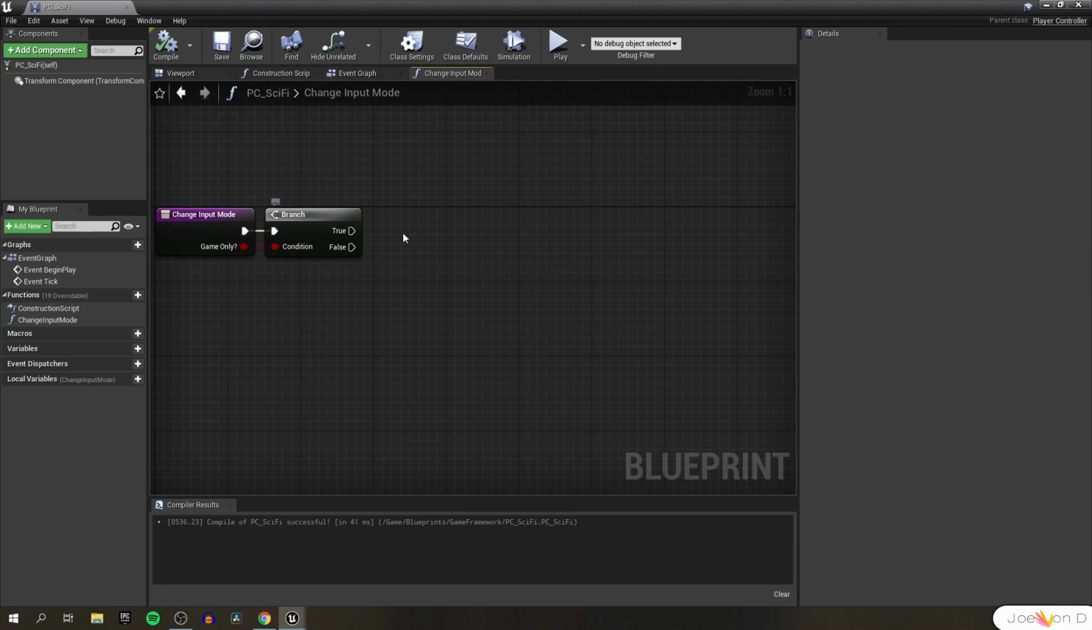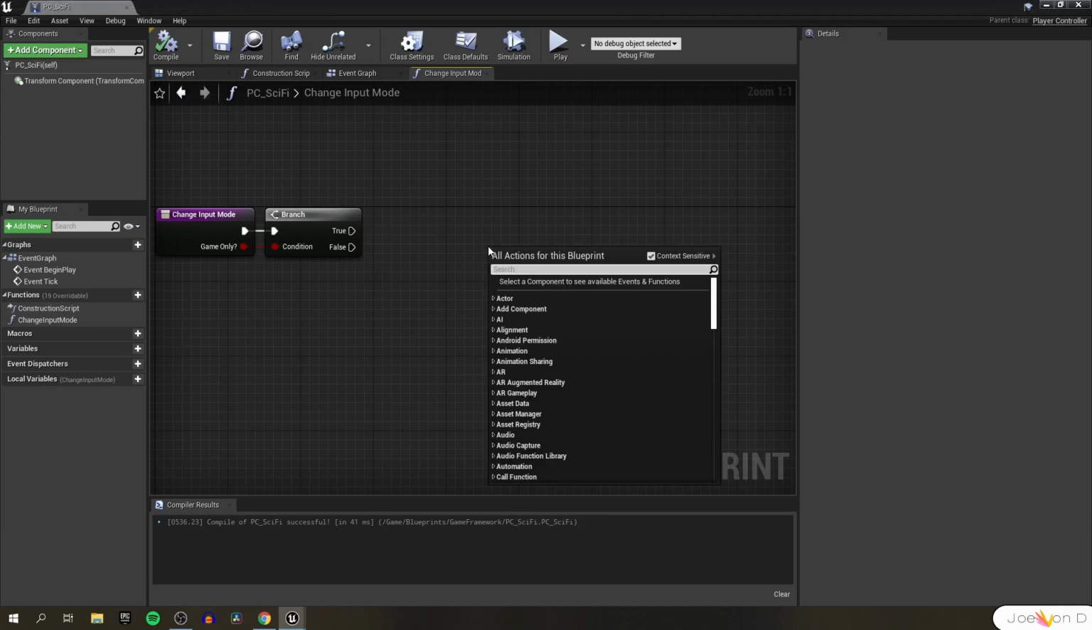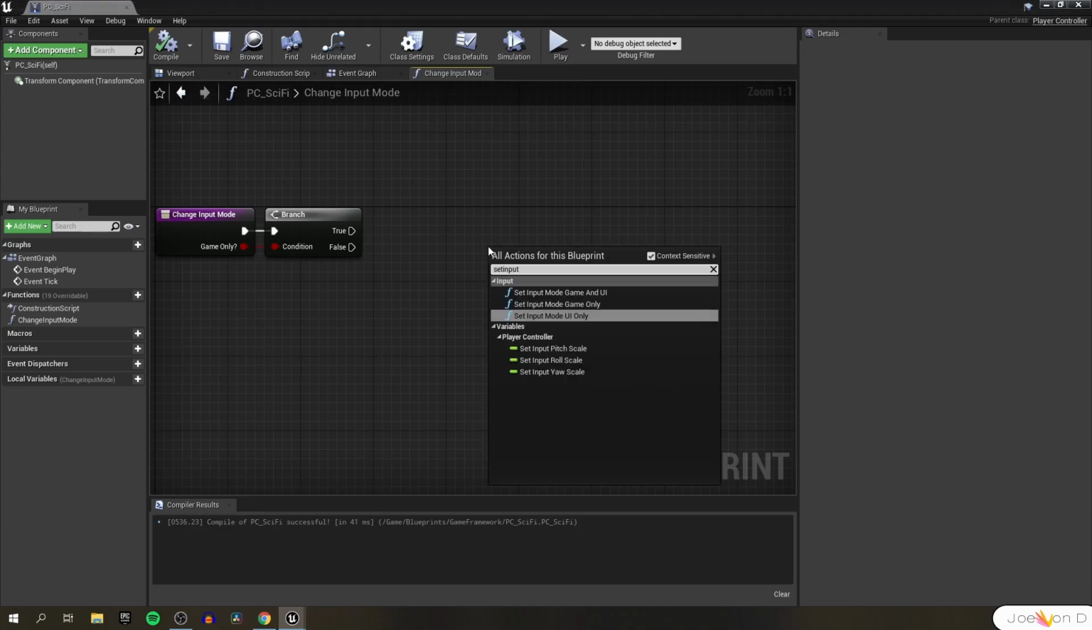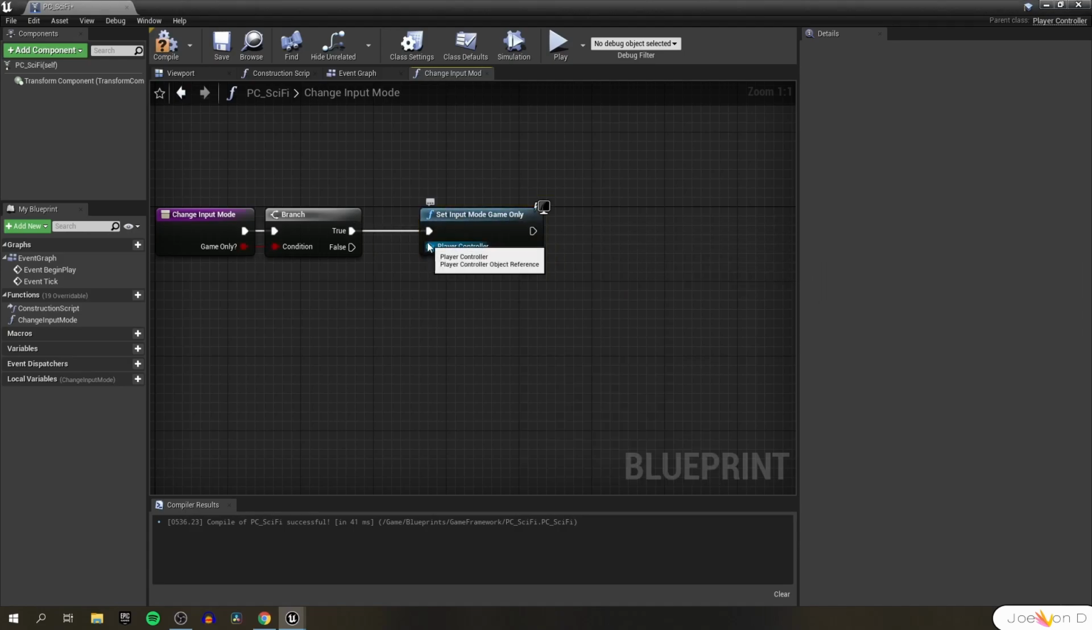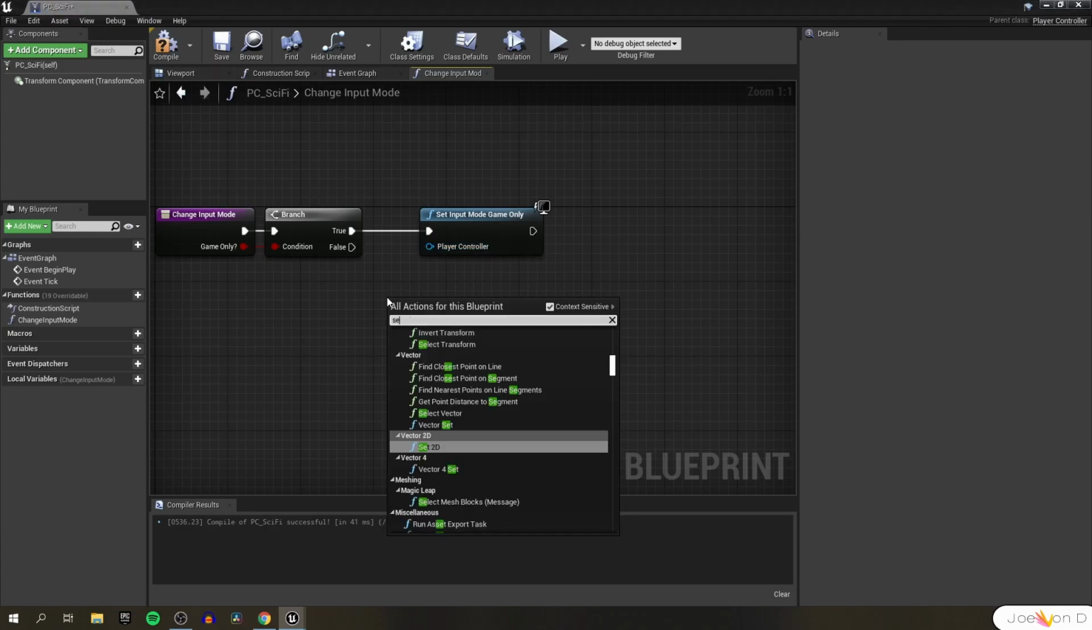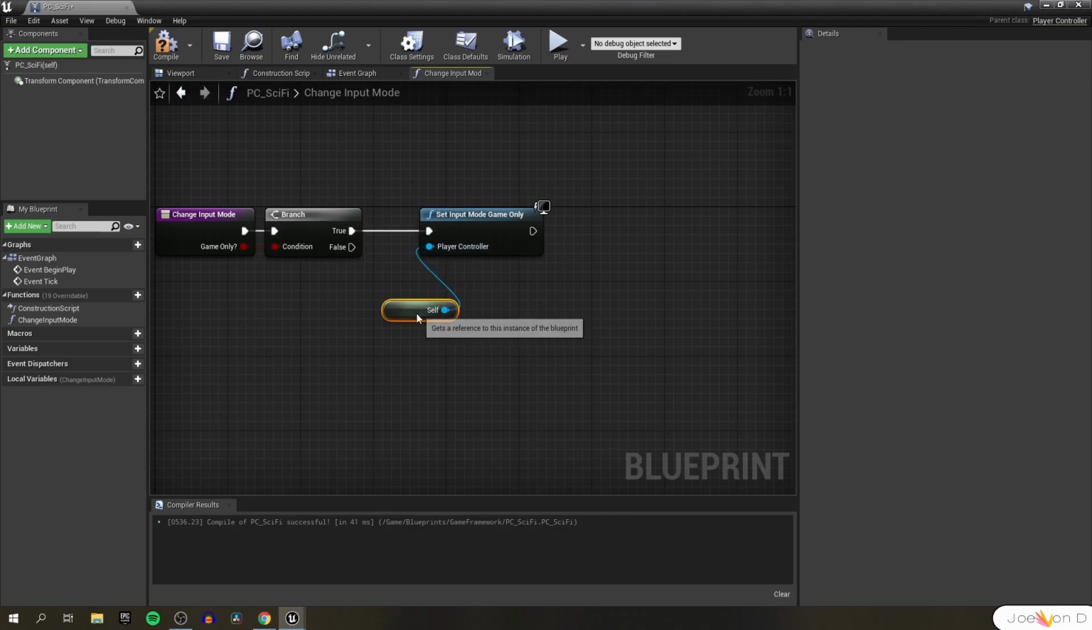Off of the true path, we're going to want to set our input mode to game only. So we can right click, search for set input mode. There's a few different options here, but we're going to want game only. Plug that into true. We are going to need to plug in a player controller reference. Luckily, this blueprint is our player controller, so we can just select self and plug that right in.